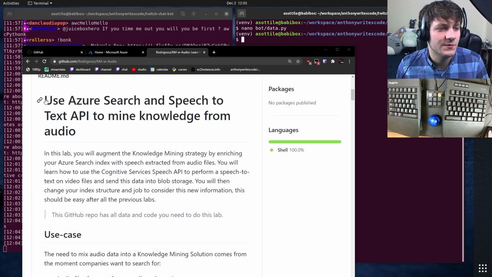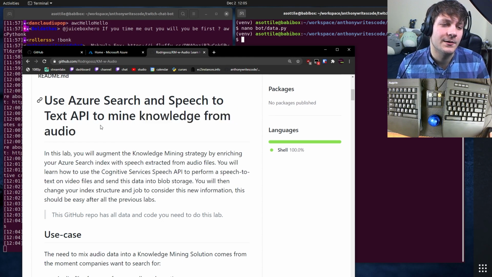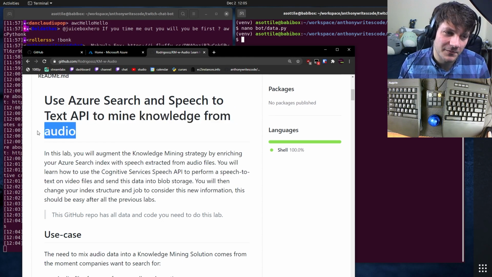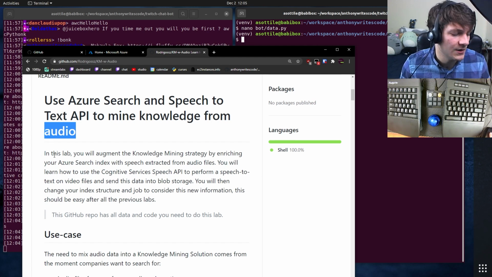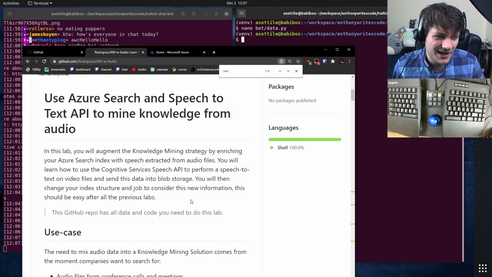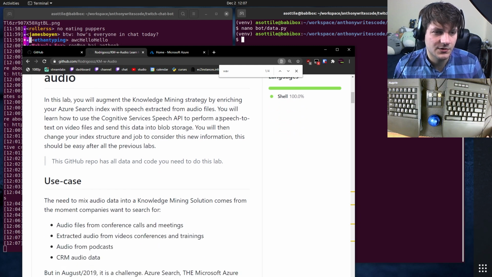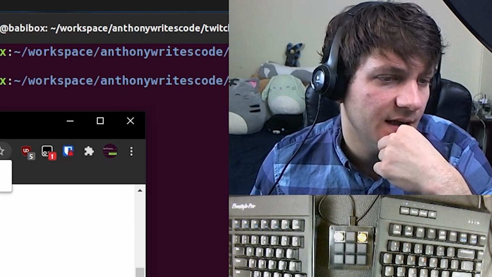But the basic idea is we're going to be using the Azure Search and Speech to Text API to get knowledge from audio. We're actually going to get from video, hopefully in the end, by converting video to audio. But we'll see how that goes. We're probably going to skip parts of the lab because I don't actually care so much about the rest of the detection. We're just concerned with speech to text. Oh, they also say video files. Cool.